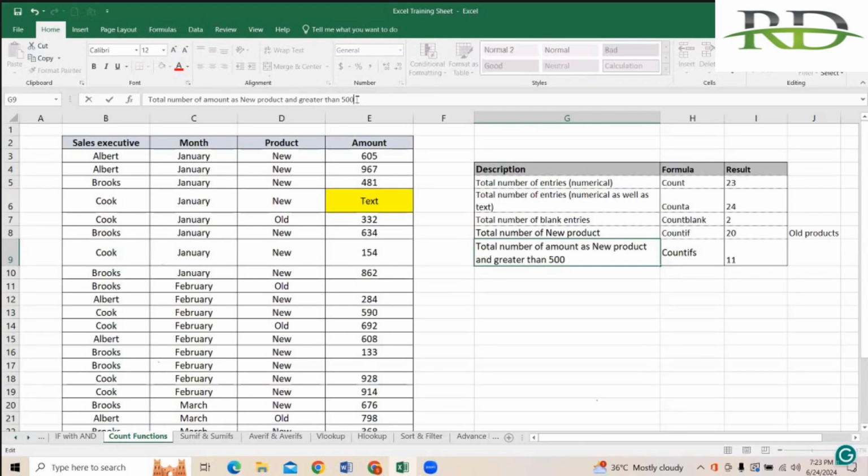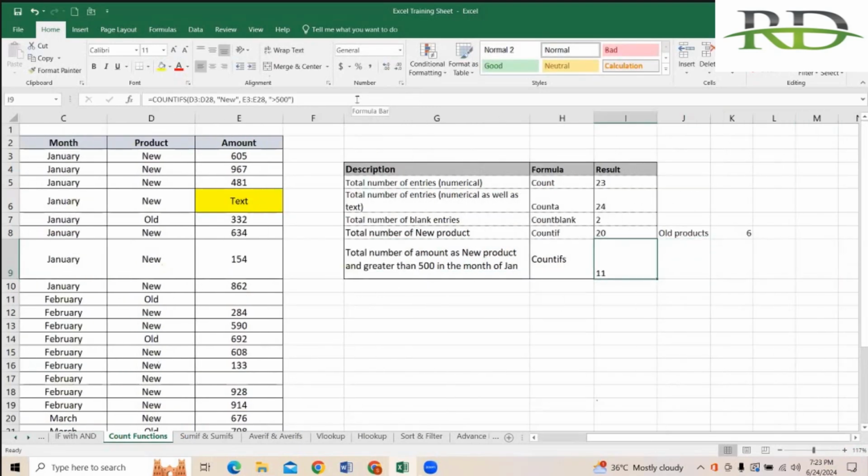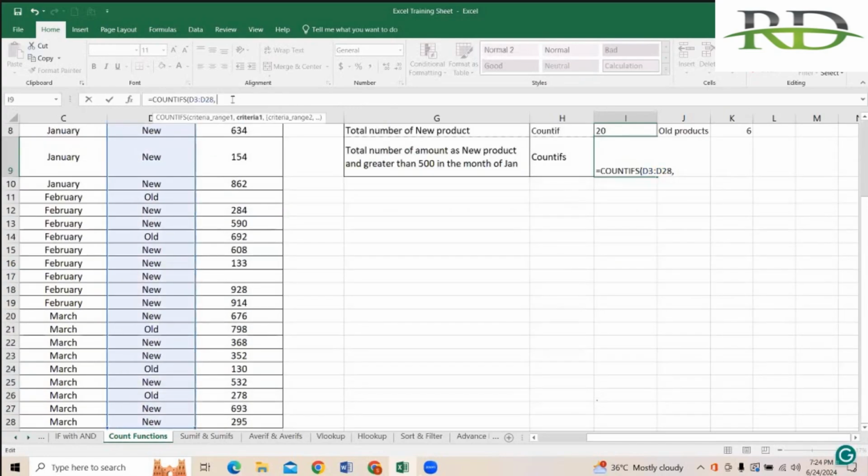500, we are taking 500. We are in the month of January. Okay. So by using COUNTIFS, we can take n number of criteria. So our first criteria is a new product. So we just select the cell D, type new, first criteria.